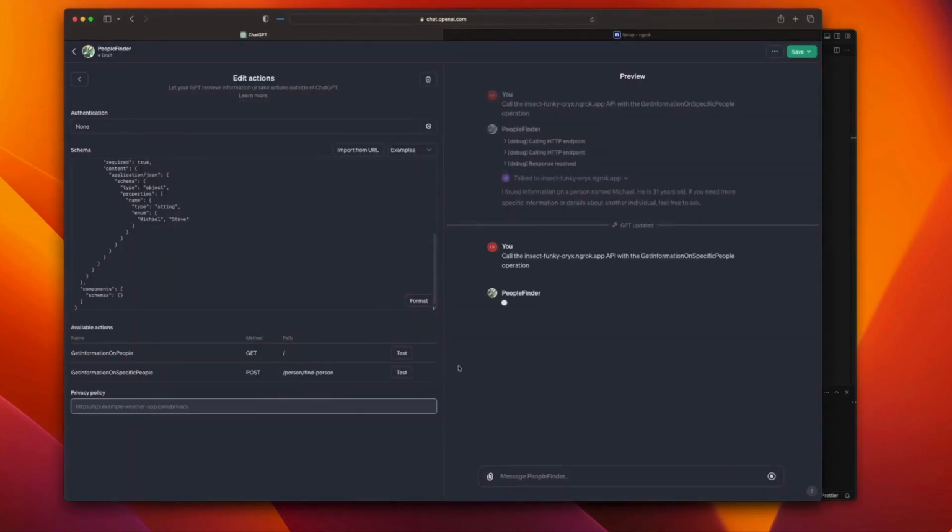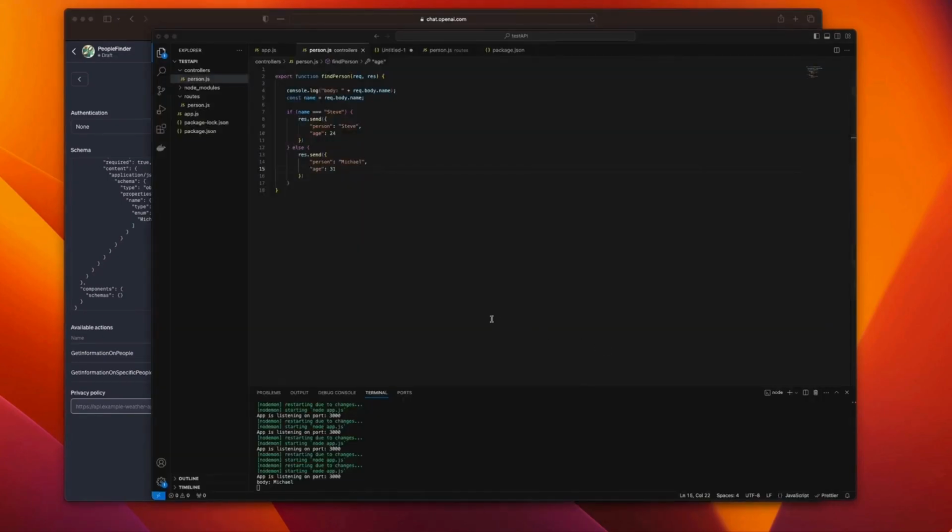Let's try and test it. It retrieved information about Michael. And as you can see, the parameter was Michael, so it hit this else statement. In reality, you will do a lot more complex things than this, maybe look up in a database or make an API call, but this is just an example.